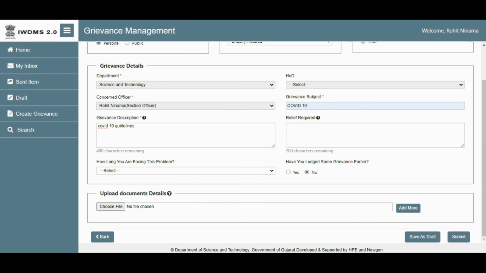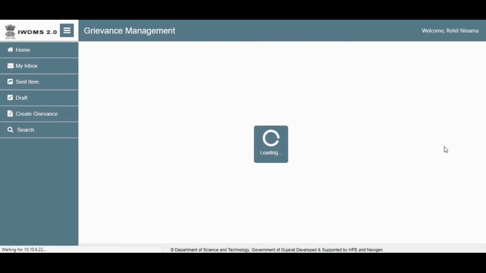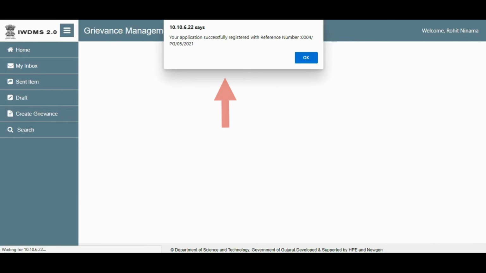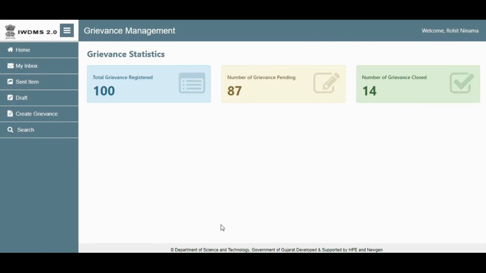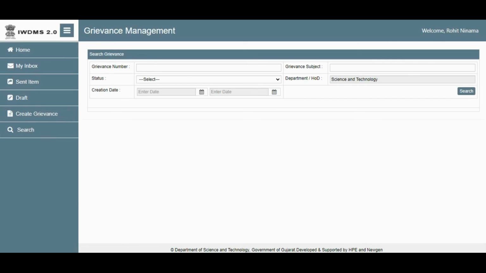Now the user will click on the Submit button to submit the created grievance. After clicking on the Submit button, the user will get this message: your application is successfully registered with reference number, and the grievance will be created successfully and forwarded to the concerned user. Now click on the search option available on the left side of the screen. The search option is used to search all grievances received and sent to respective users.